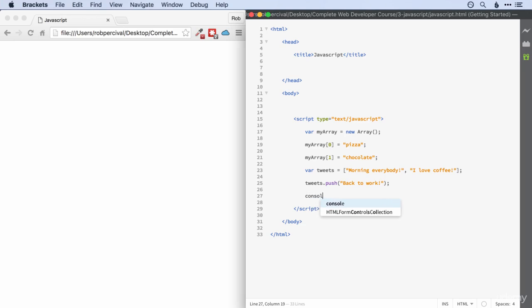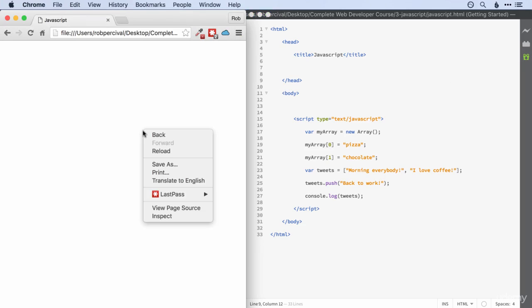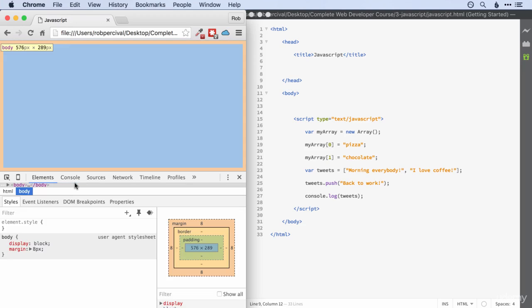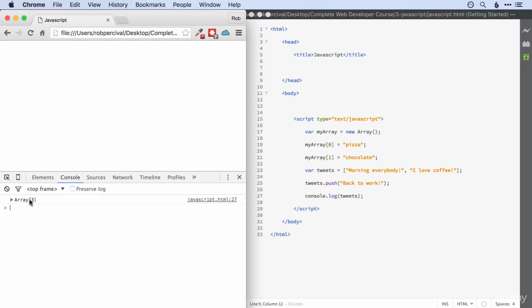Hope you remembered that it's just console.log and then whatever we want to log. So in this case, the tweets array. So let's take a look, refresh the page, and then Control or right click and inspect. And there we go. So there's our array. It's got a length of 3, so 3 items in it. Morning everybody, I love coffee, and back to work.